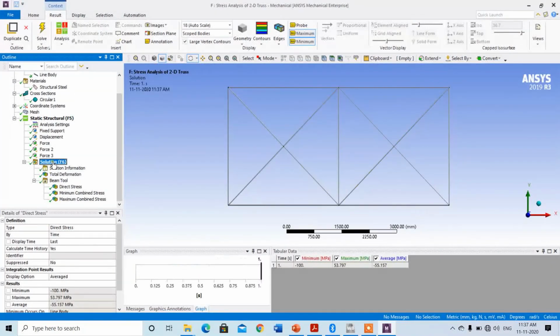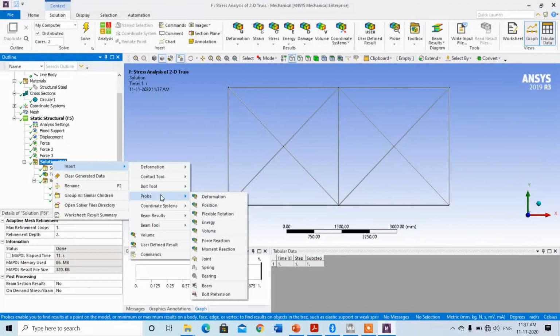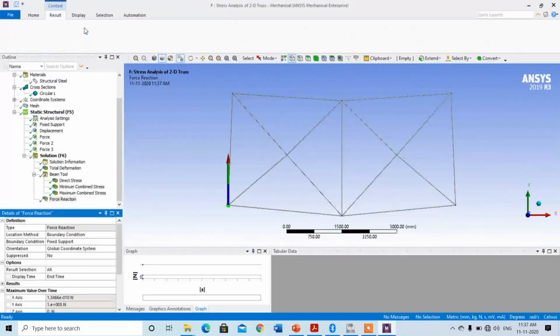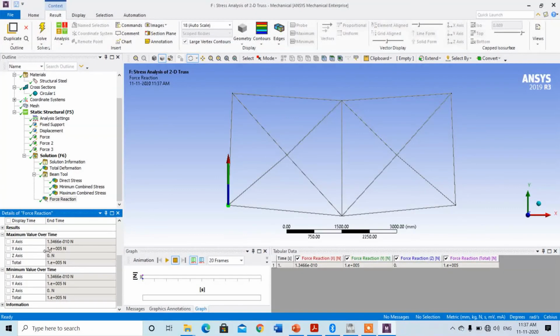You can check the reaction also. Right click on the solution, insert, go to the probe, select force reaction. Click on force reaction where you want the reaction, at the fixed support. Then simply click on solve. At the fixed support, the reaction obtained is 1 into 10 raised to power 5 in the y direction. In the x direction, it is like this.